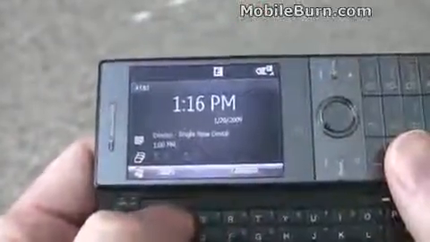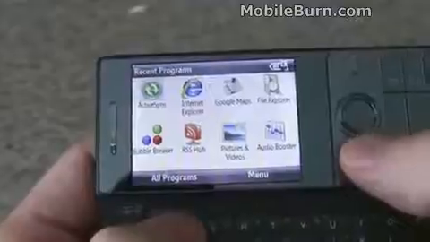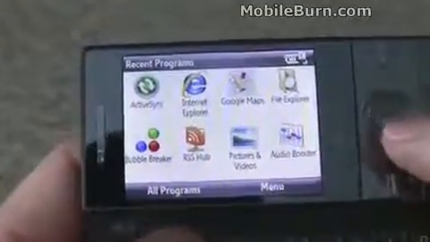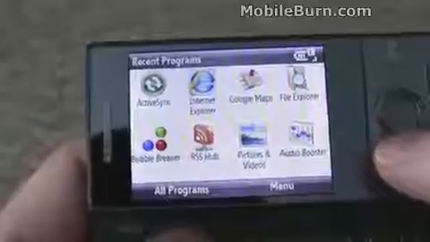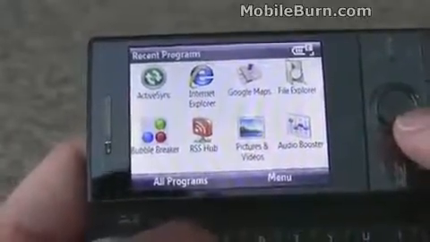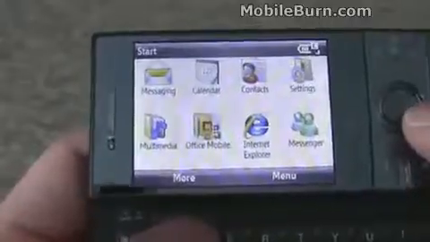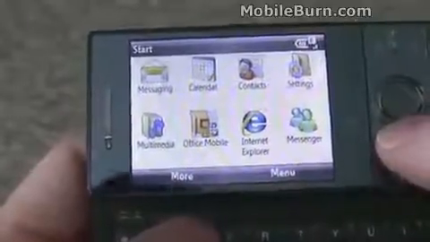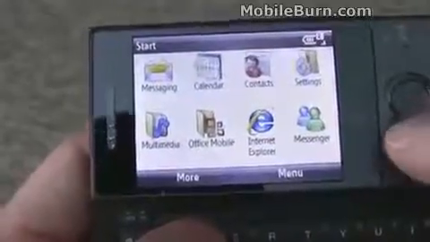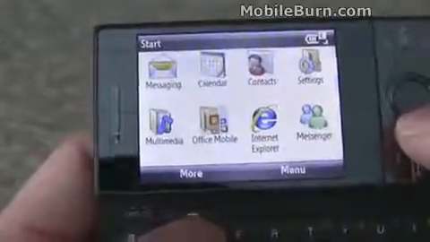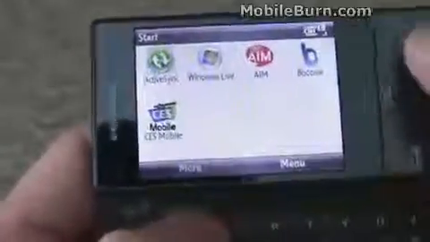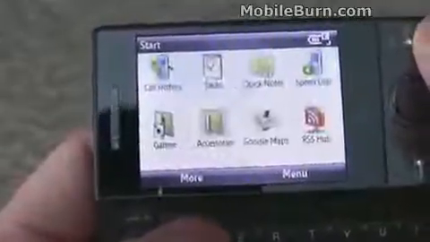let's pull up the Start menu so you can see what that looks like. You can see it comes up with the recent programs. So these are the things I've run most recently: Google Maps, Internet Explorer, Bubble Breaker, of course. If you hit the soft key down here, it'll go to the full menu, and it's not the normal kind of thing that you can scroll through. This one's configured to work page after page, so you have to hit more to get to the next page. Not as nice as some, but workable, I suppose.